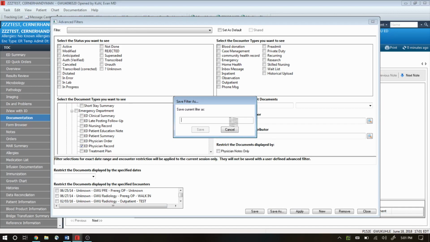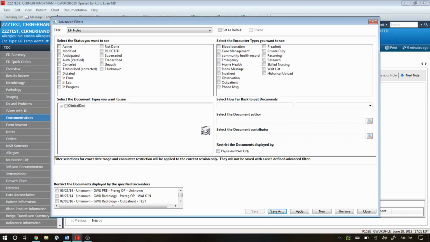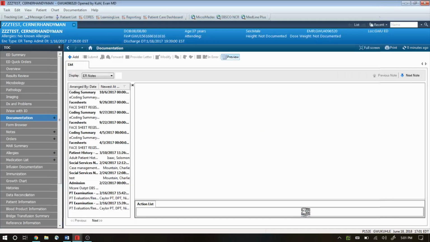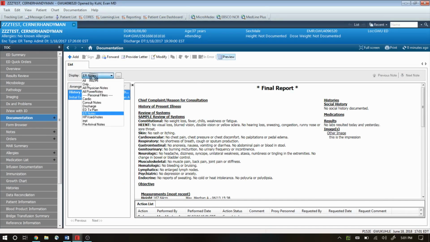I'm going to call this ER Notes. Hit Save and Apply. Now it is added to our personal filters here. And in this case, the patient doesn't have any of these notes in their system except for a single history and physical.